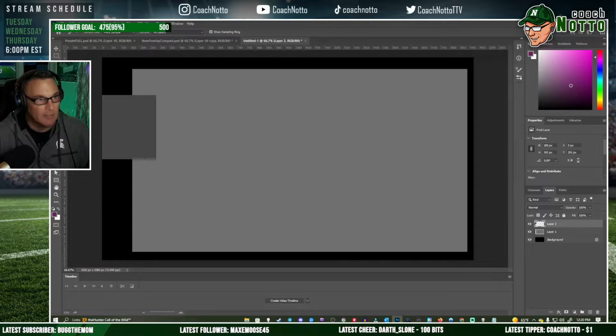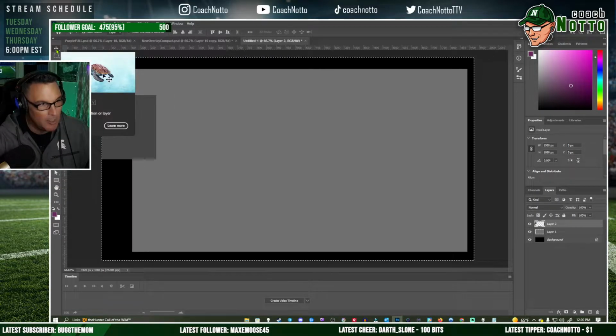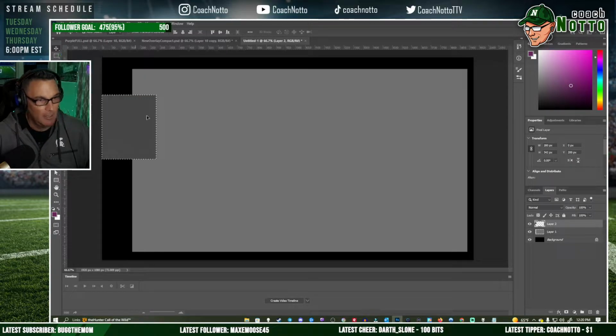I'm going to do a select all. And I'm going to nudge up and down real quick. That's going to capture my box. Now I'm going to do a stroke. I'm going to use the stroke tool to make a border here. And I'm going to do that in a new layer.